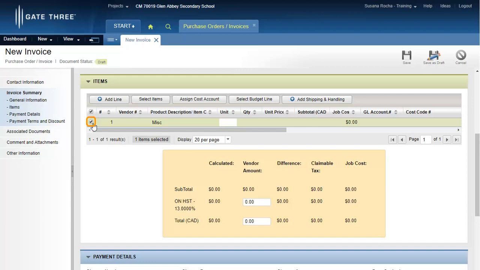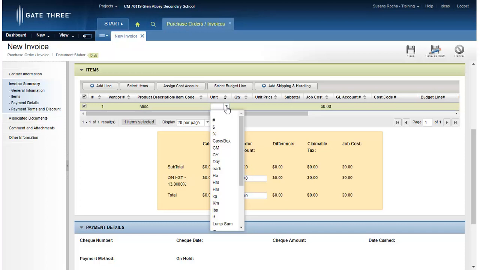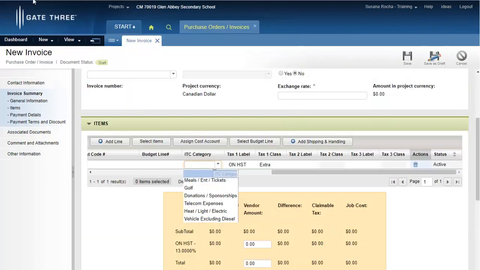Add all the products or services that have been invoiced. Fill in the editable fields. If applicable, enter the vendor item number for the corresponding item invoiced. Enter the product description, select the unit of measure from the drop-down list, then enter the quantity and the unit price. Enter either a valid GL account number or enter a cost account in a budget line directly into the corresponding field, or click the applicable button.